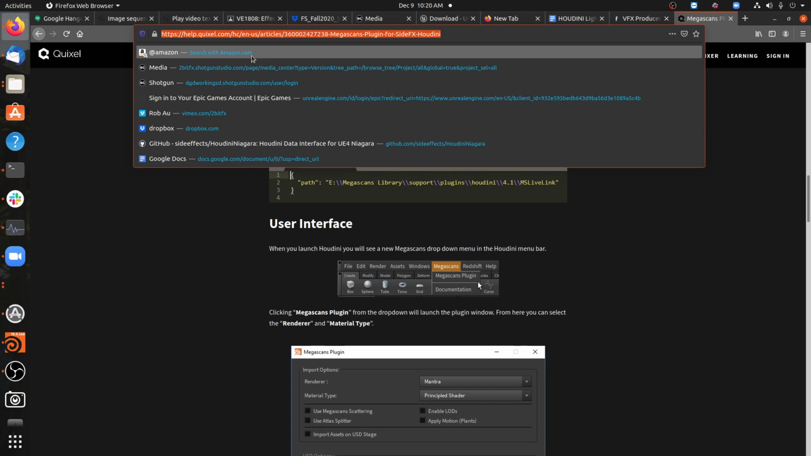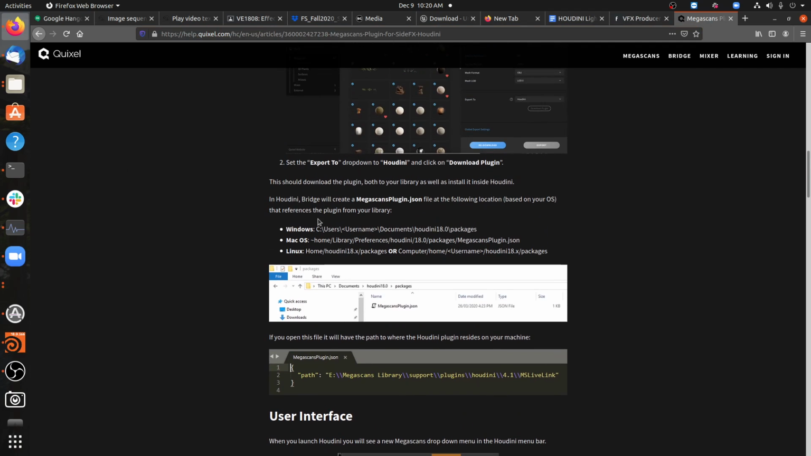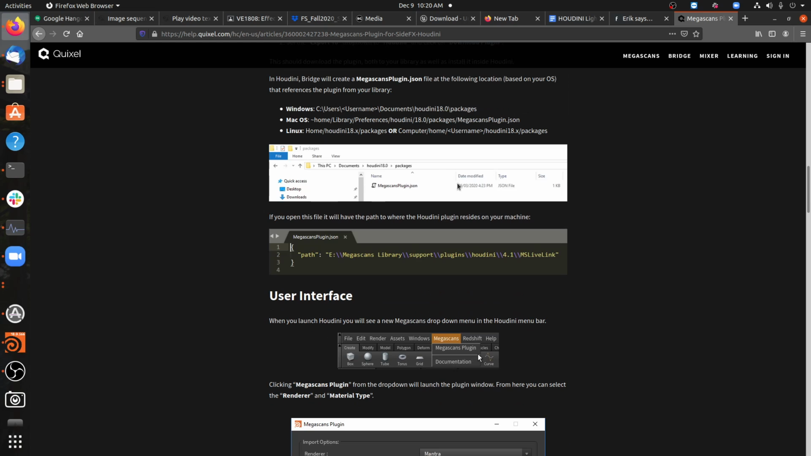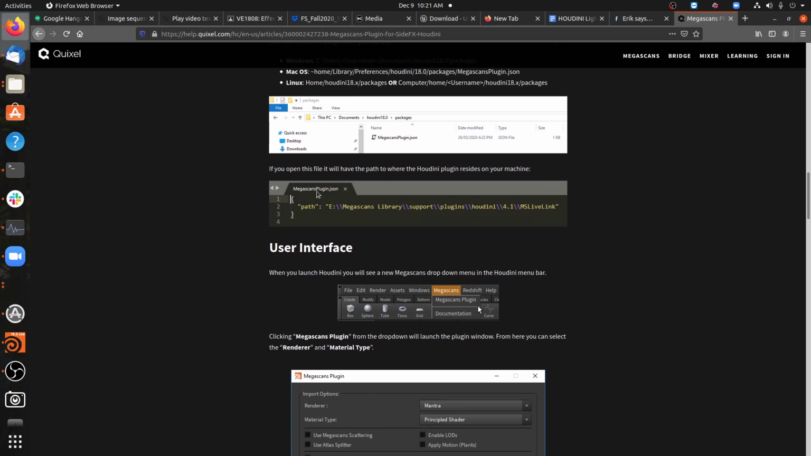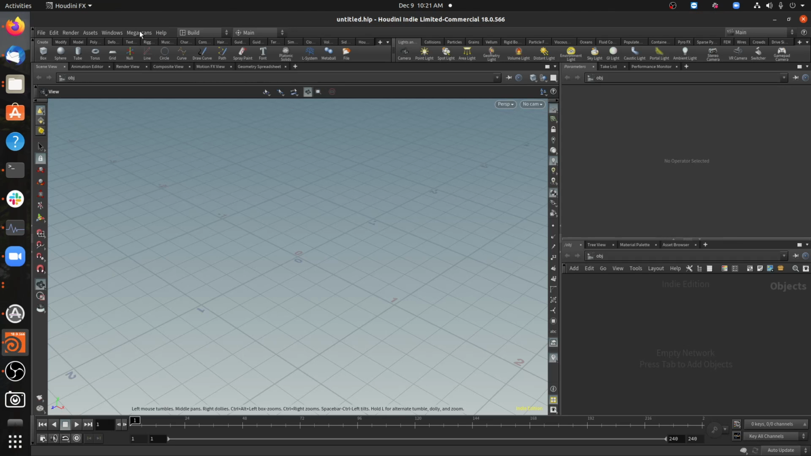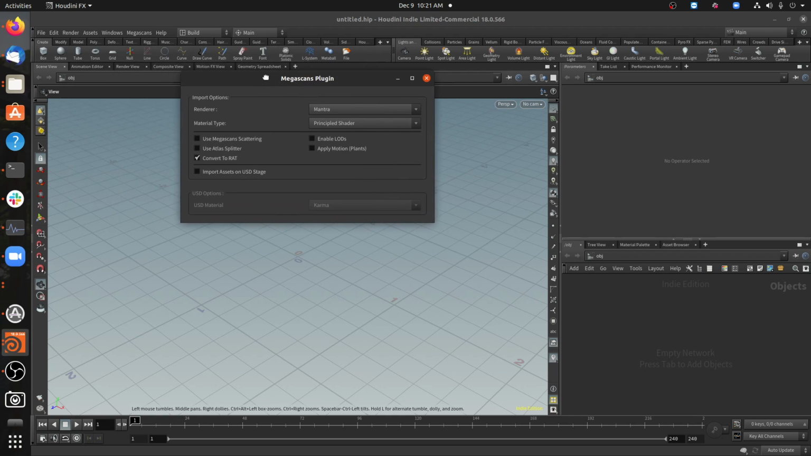I just searched for Megascan Houdini plugin, and the first time you do it on your export settings, this takes you kind of through it. It creates a plugin and installs it in your Houdini directory. And then you'll see, and I never even noticed this, there's this Megascans drop down here. And then you just hit plugins, and it gives you some options here, right?